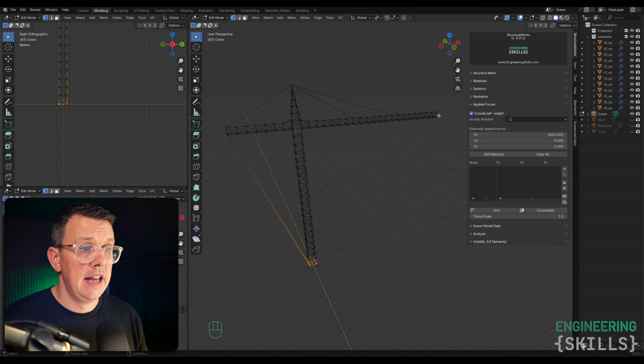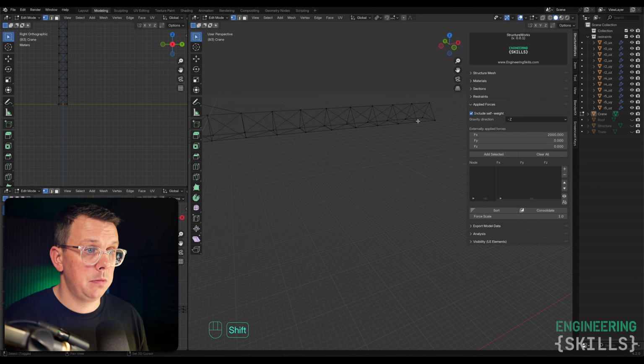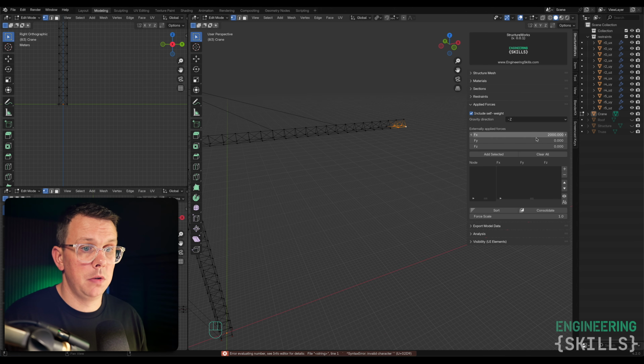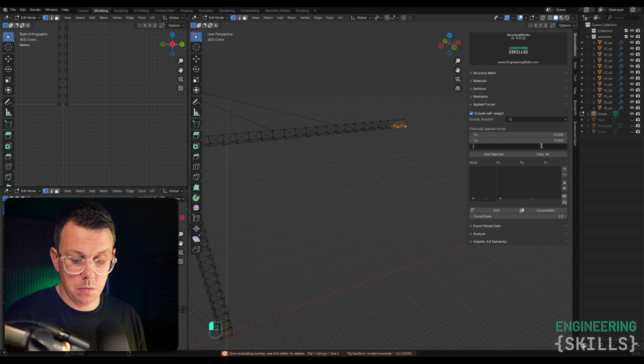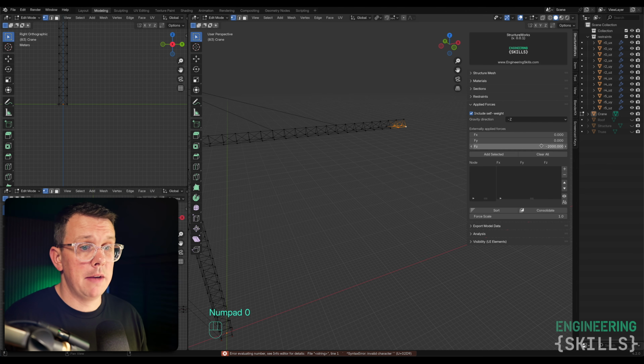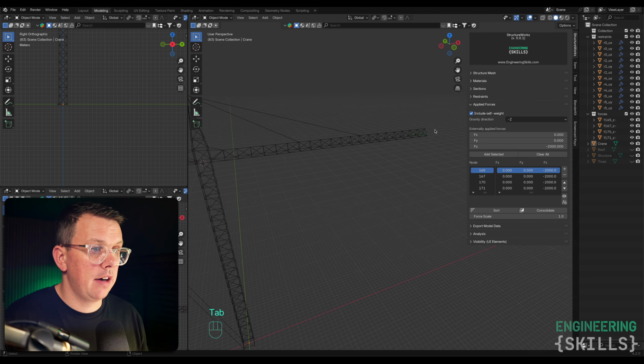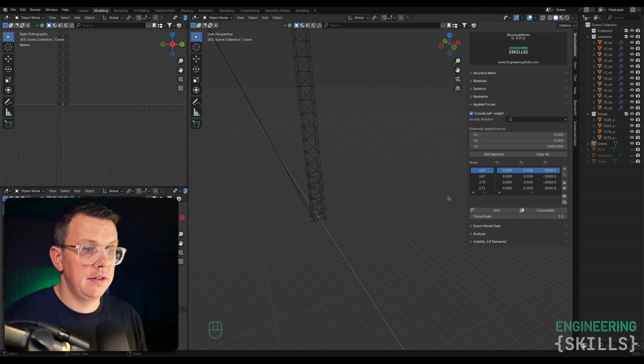That's fine. Let's just add some loads to the very tip of this crane, not in the X direction, but in the negative Z direction. So let's go with minus, it doesn't really matter, it's just for demo purposes, minus 2000, and we'll add those. Okay, great. So there we have it. We've got our forces, we've got our restraints.